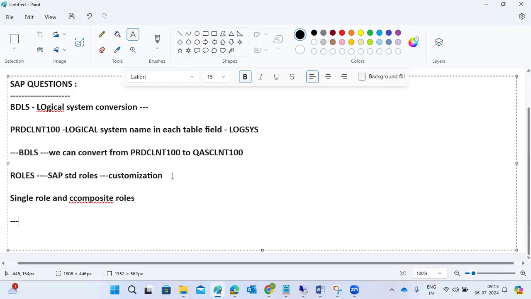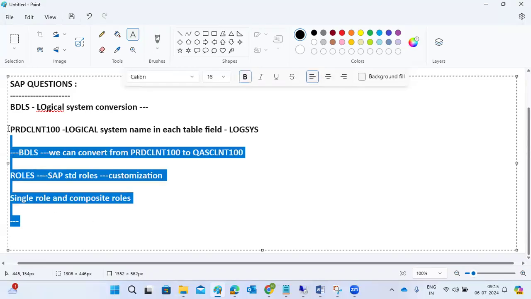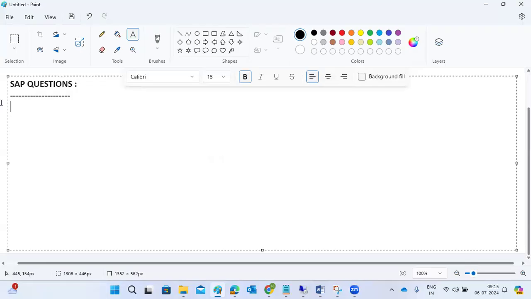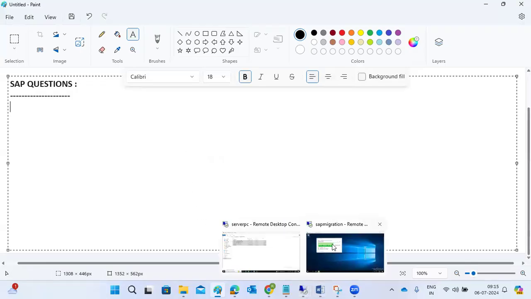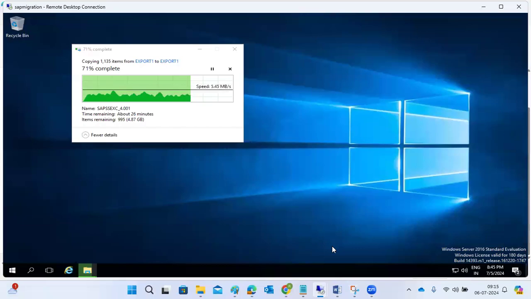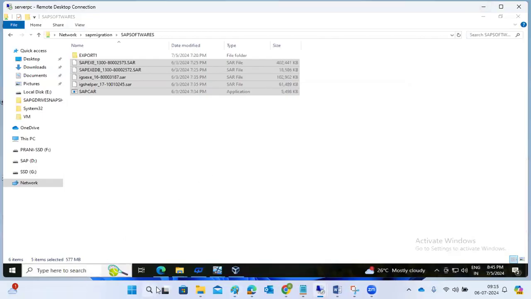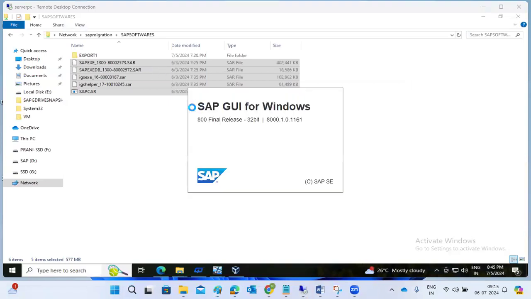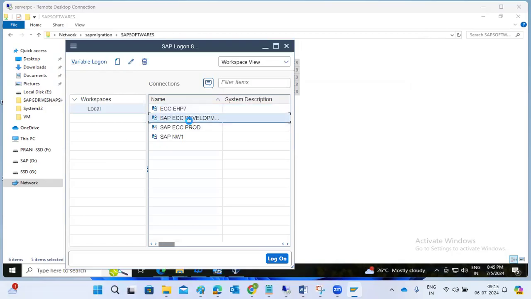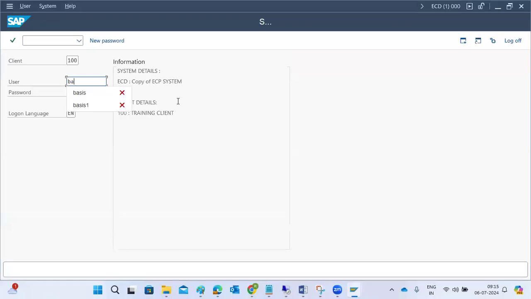Okay, fine. And suppose, sir, if we want to give permission to only display for the user, if we are giving SAP_ALL but we want users to only display the data, how can we do that? That is more level security, a different part. In that case, we have to copy the SAP_ALL role to one custom role. You can copy it here. Then after that, you can set some authorization objects or values.